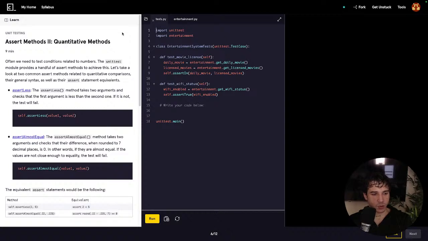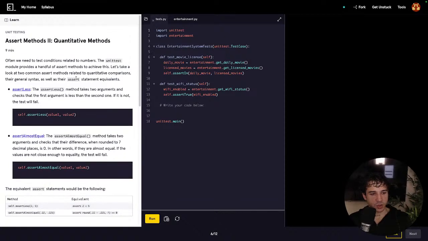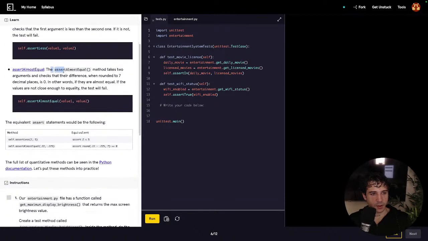And assertAlmostEqual. The assertAlmostEqual method takes two arguments and checks that their difference, when rounded to 7 decimal places, is 0. In other words, if they are almost equal. If the values are not close enough to equality, the test will fail. Self.assertAlmostEqual, value 1, value 2. Checks their difference when rounded to 7 decimal places is 0. Okay. The equivalent assert statements would be the following. Self.assertLess 2, 5 would be assert 2 is less than 5. Self.assertAlmostEqual 0.22, 0.225 would be assert round(0.22 minus 0.225, 7) is equal to 0.